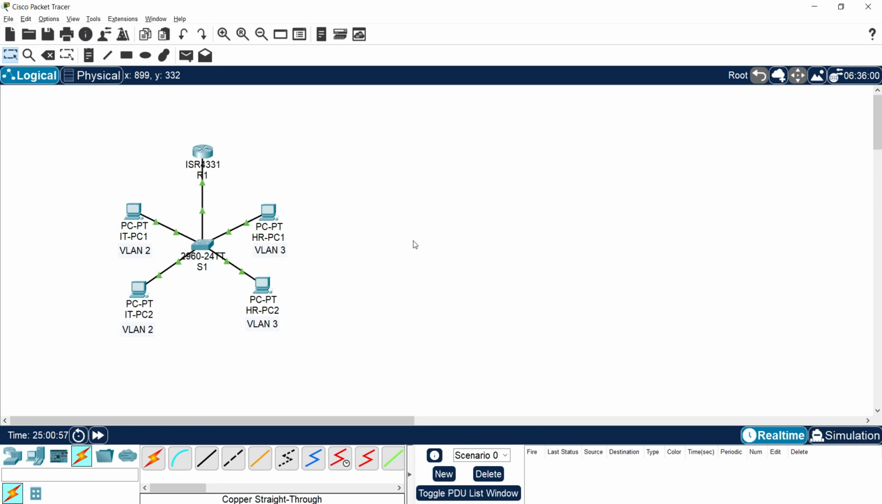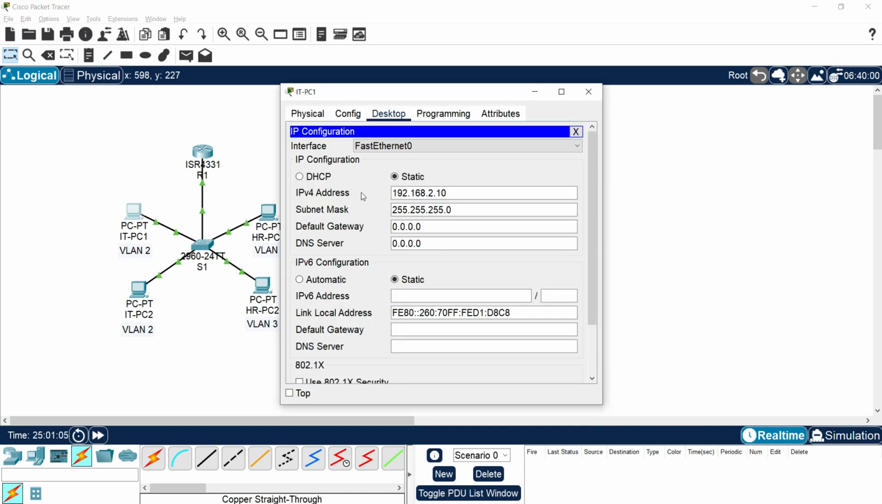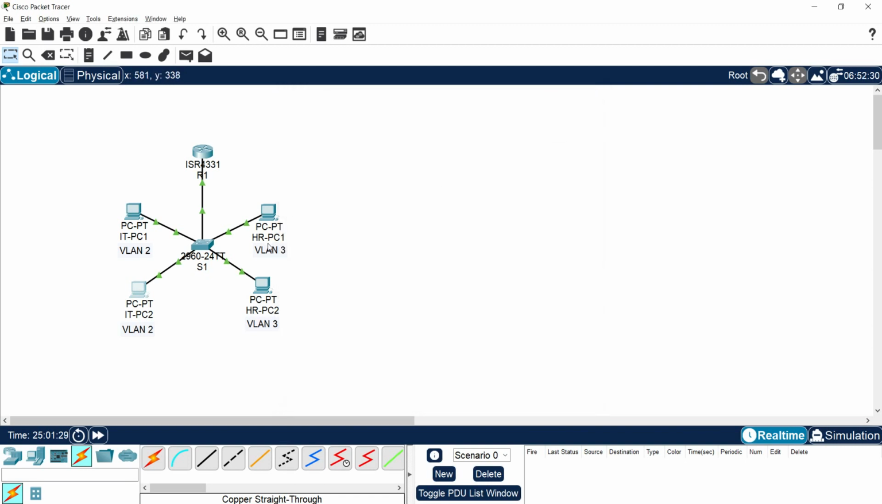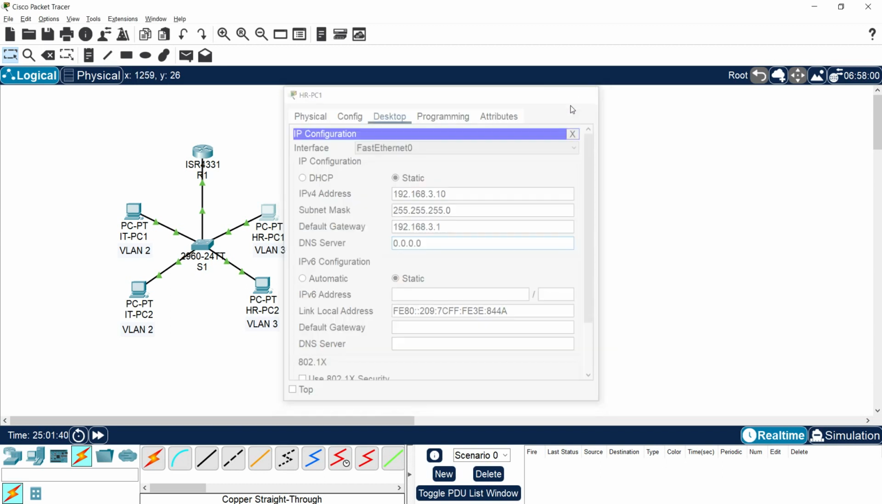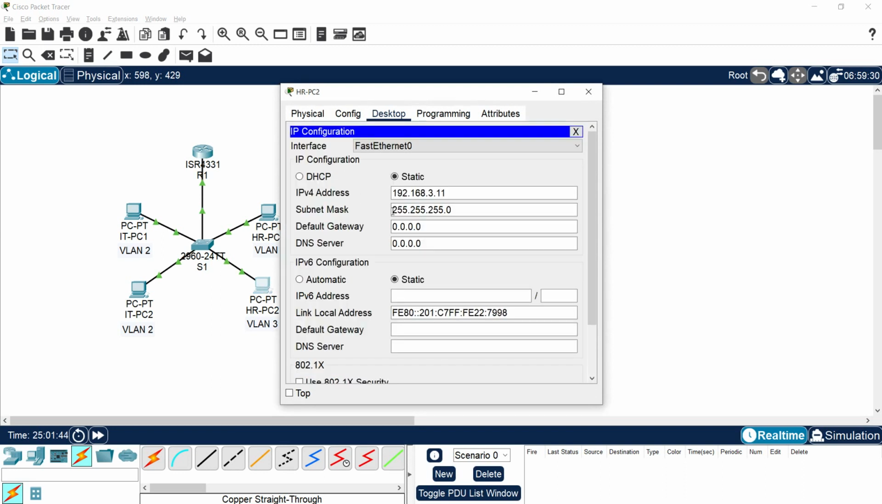Now all these devices are ready to communicate with each other? Not yet, because we have to configure the default gateway. Here we assigned only IP address and subnet mask. Here we are going to assign the default gateway. So this is IT-PC1. Default gateway is 192.168.2.1. Then in IT-PC2, default gateway. Then in HR-PC1, VLAN 3, here is the default gateway 3.1, and HR-PC2 3.1. Perfect.